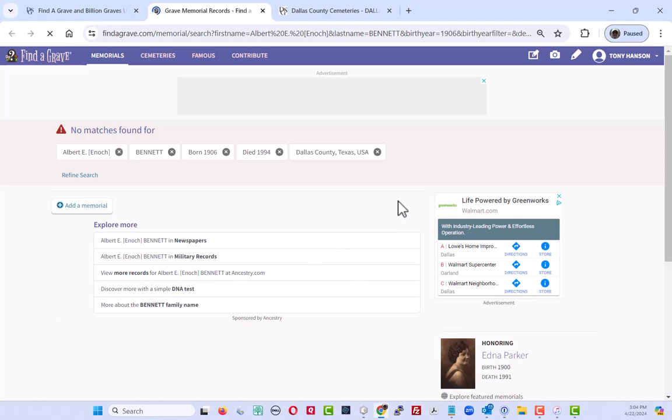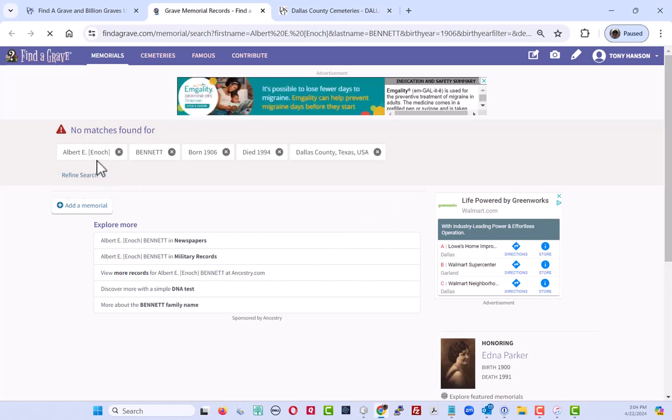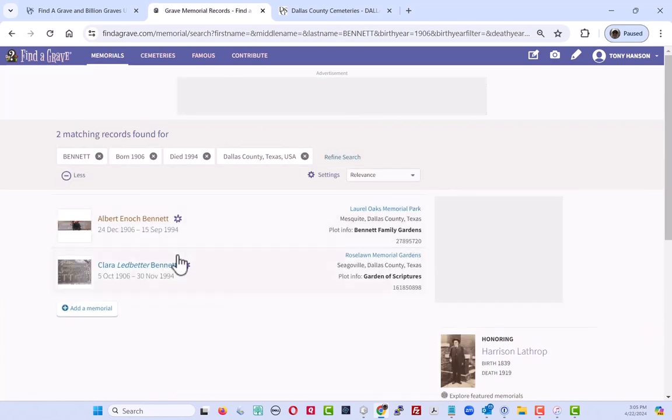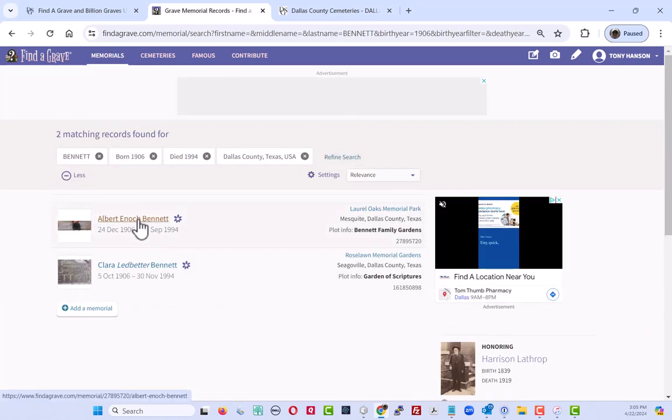And we're not finding anything right now. Sometimes you have to play with the attributes to see if you can help. Find a Grave is very particular and very specific. So we've specified something very particular here for a first name. I wonder if I just delete it. And there we go. There it found Albert Enoch Bennett.